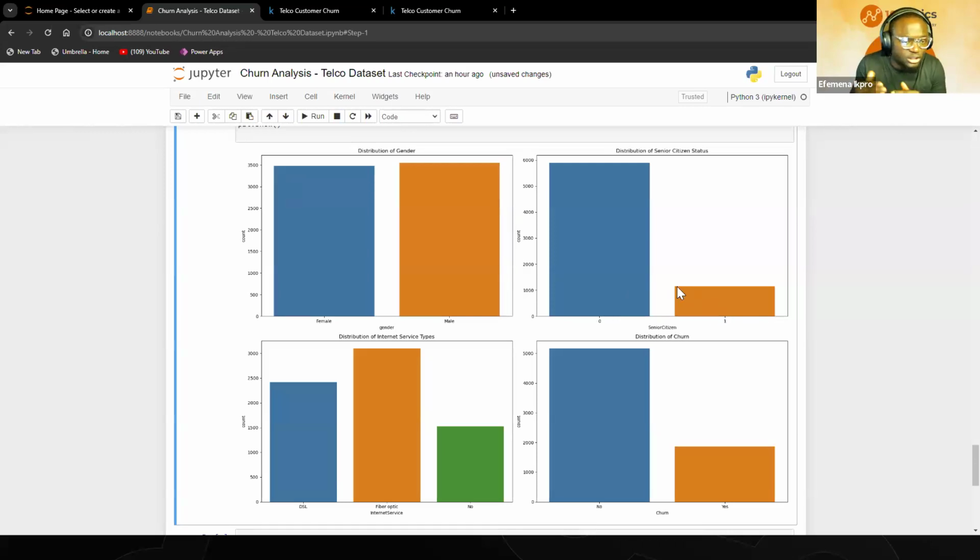Distribution of gender, almost balanced. Distribution of senior citizen. So you see, we have more younger people than older people. This is just looking at each column. I'm not doing any other, and I've not started any form of more technical aspect of the analysis. So the senior citizen column, I can categorically see that we have more younger people than older people. So in our customer base, we have more younger people. Zero means younger people. Then one connotes senior citizens.